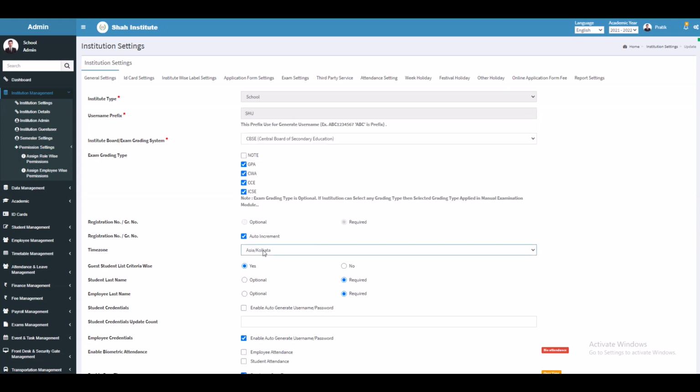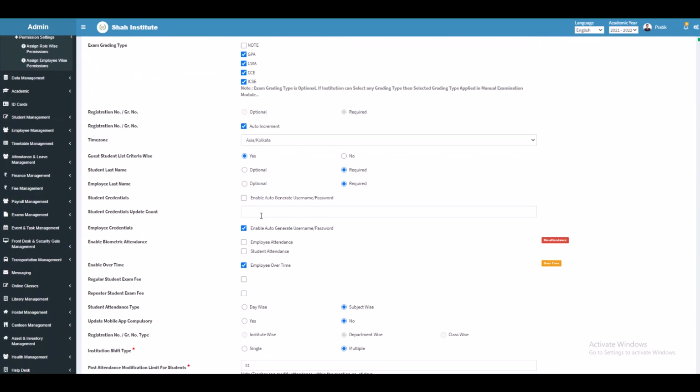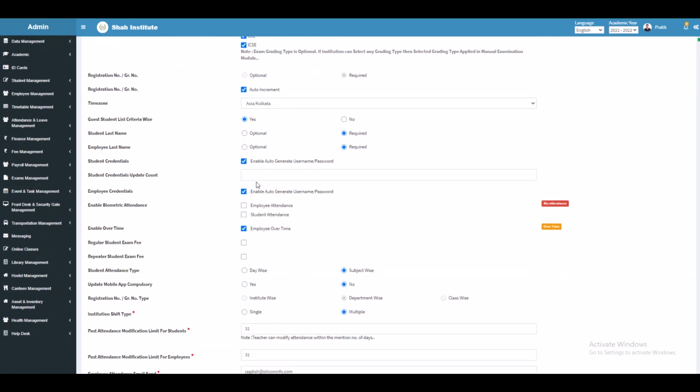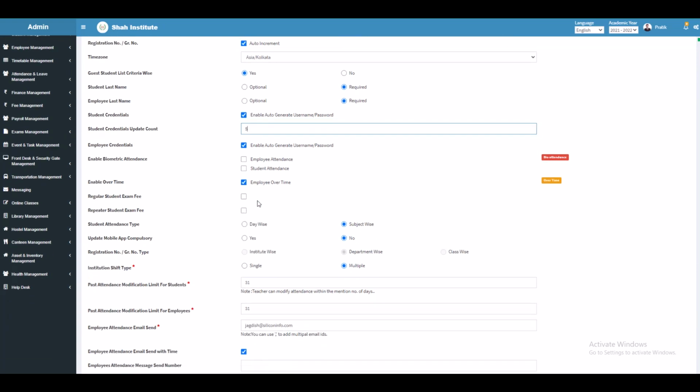Select the Yes option if you need a student guest list criteria-wise. Select the Required option if you need employees' and students' last names to be displayed. Click on Enable Auto-Generate Username Password option to create automated credentials for employees and students. Also set the count for the number of times you can update credentials. For example, if you type 5 here, you can update the credentials 5 times.